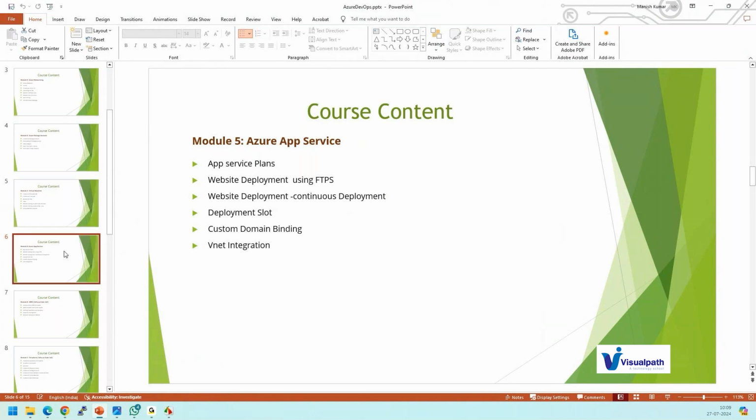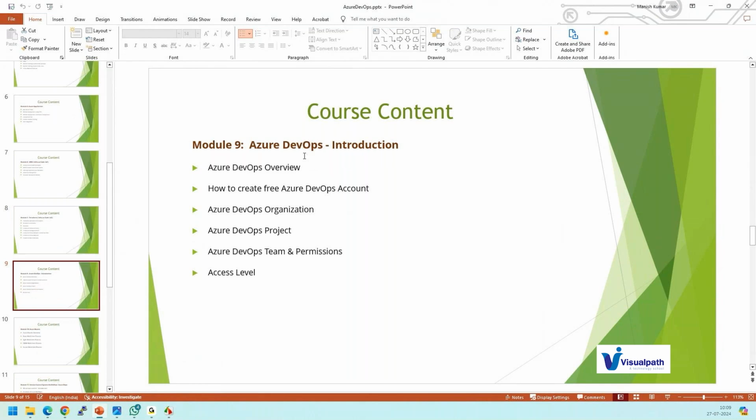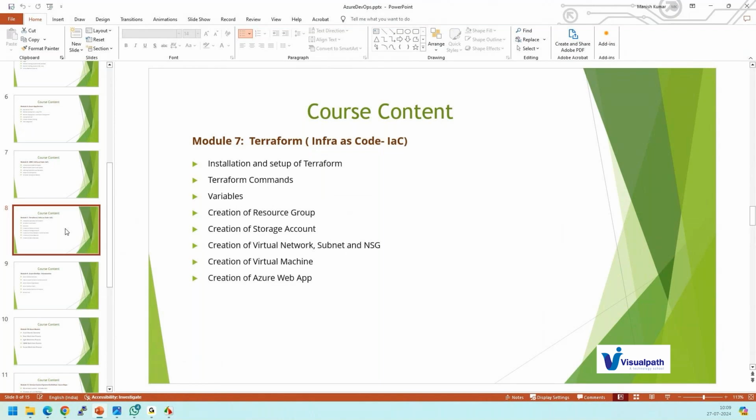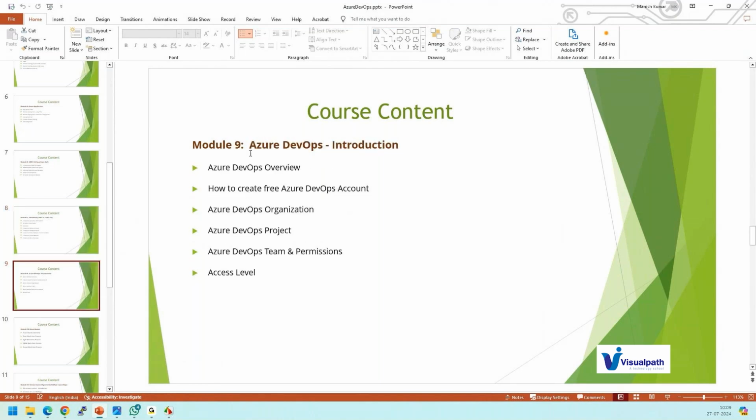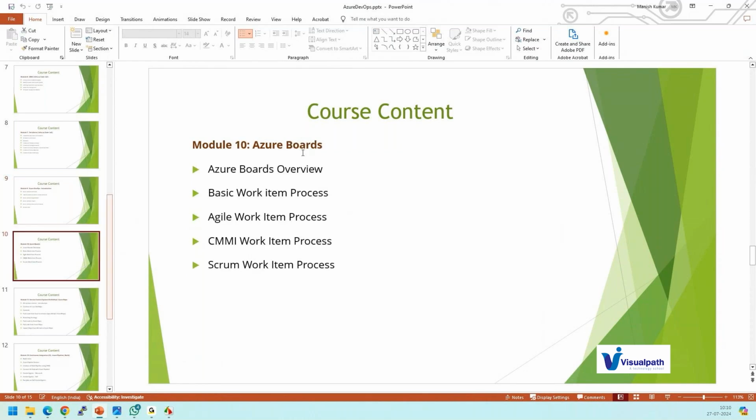So that is why we have not added it here. Now coming back to my Azure DevOps. From module 9, we are going to start the concept of Azure DevOps. Till module 8, we need to learn all the prerequisites which we are going to use inside our Azure DevOps. Then we are going to discuss Azure DevOps, like what the different options are, how to manage the DevOps portal and everything.